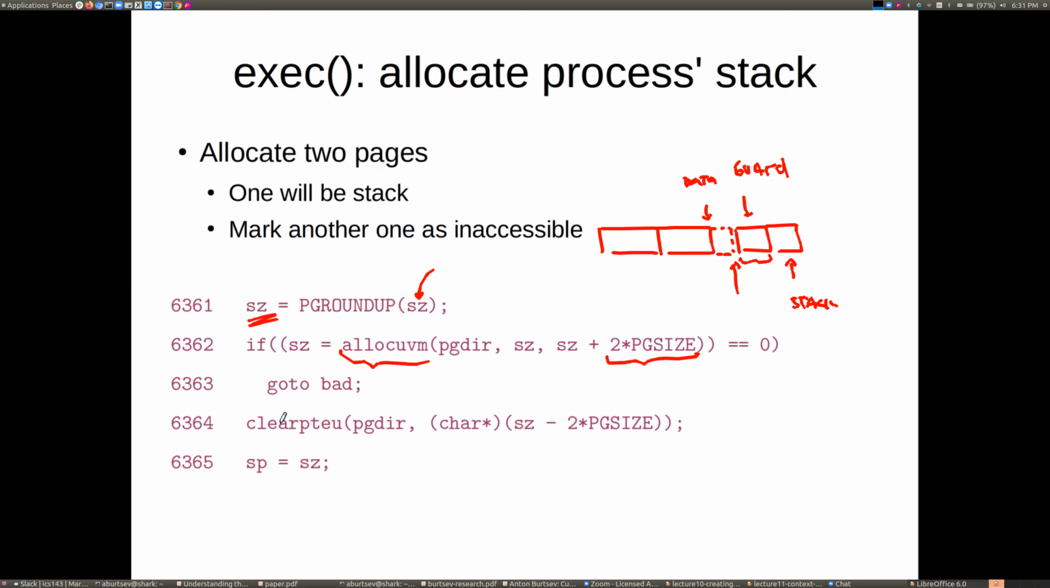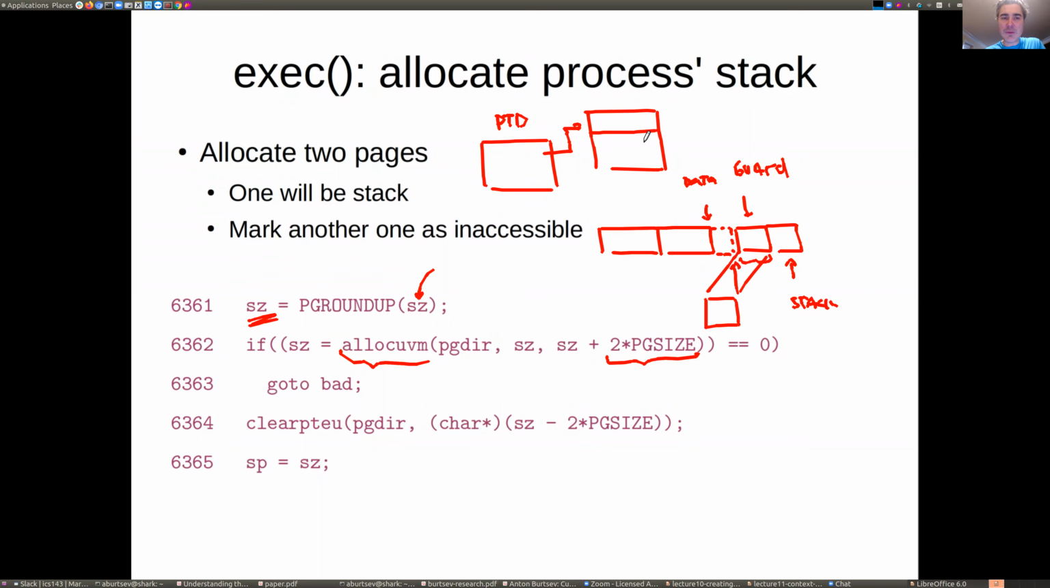Here I want to emphasize one important aspect. Why do we even allocate this guard page altogether? Why not to just go into the page table, right? That's the page table directory. And this is a page table entry. And for this guard page, just don't set this present bit to 1. Just clear it. It means that this page is not mapped at all. Why are we wasting an extra page? What do you think?